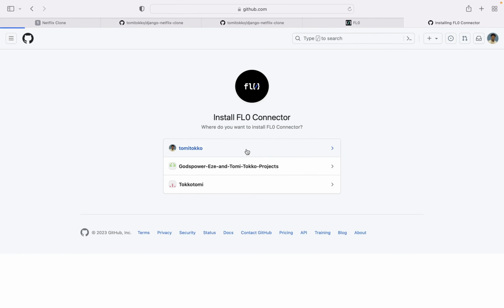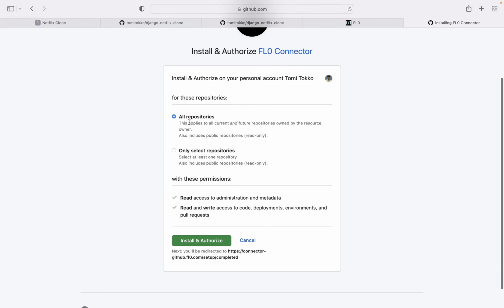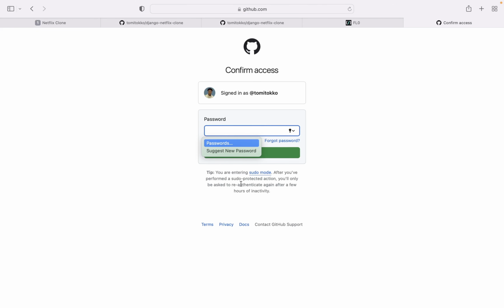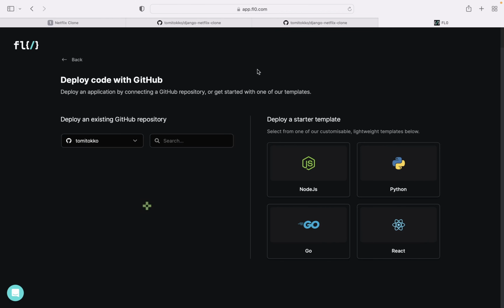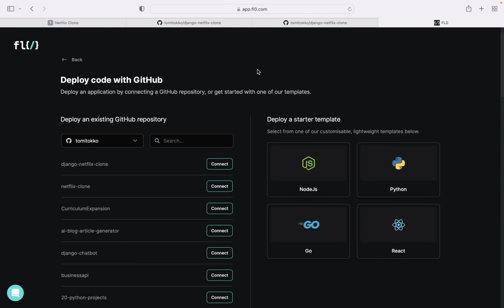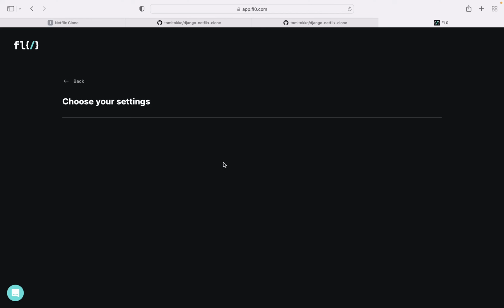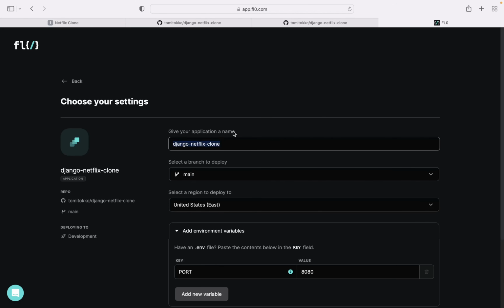So I'm going to connect my GitHub repo. I'm going to click on this, give it access to all repositories, and then sign in. Right now it's going to redirect me back here. Now it's going to load up all of my repositories, and as you can see, everything is loaded up. The one I want to deploy is Django Netflix clone. It's very easy and very straightforward.